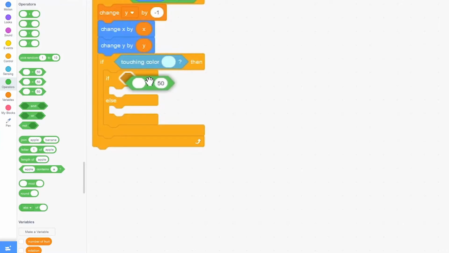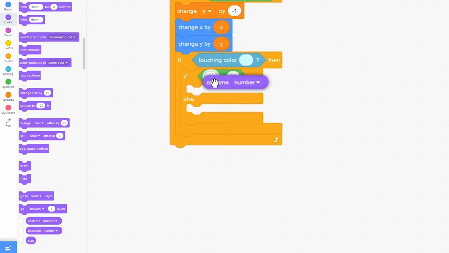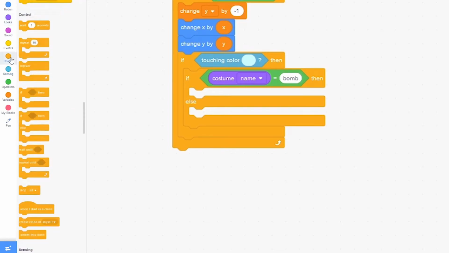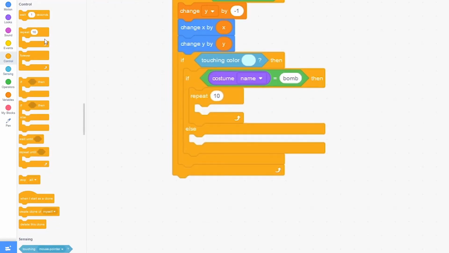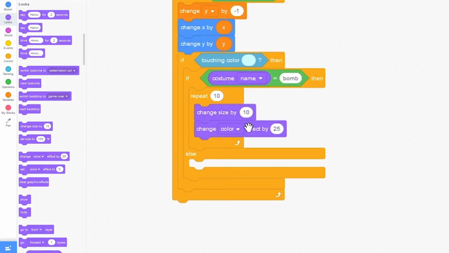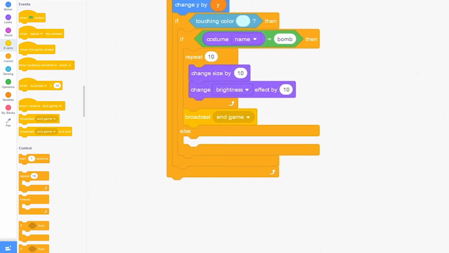I'm going to go to operators and drag out equals 50, go to looks and drag out costume name, and if costume name is equal to bomb, then repeat 10, change size by 10, and change brightness by 10, broadcast end game, because we touched the bomb.